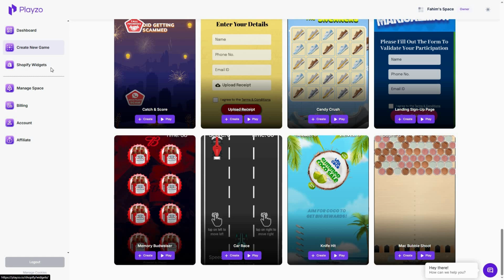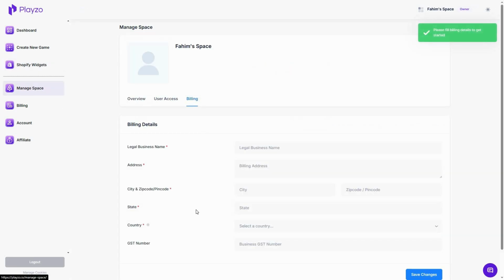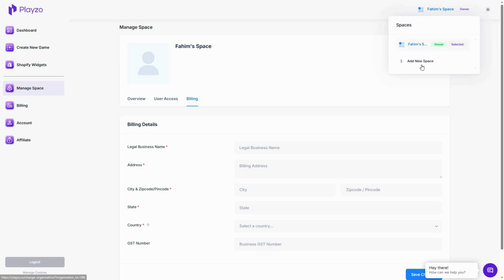And then there is also the Shopify widgets option on this left side. This feature is going to be upcoming. This is coming soon. So you can use these widgets for banners as well as floating widgets. There is also detailed tutorial for that. And then you can manage your space or the workspace. So you can also create new workspace. As you can see, here is my workspace. I can also create another in order to manage multiple clients. And then there is billing settings, account settings, as well as affiliate.